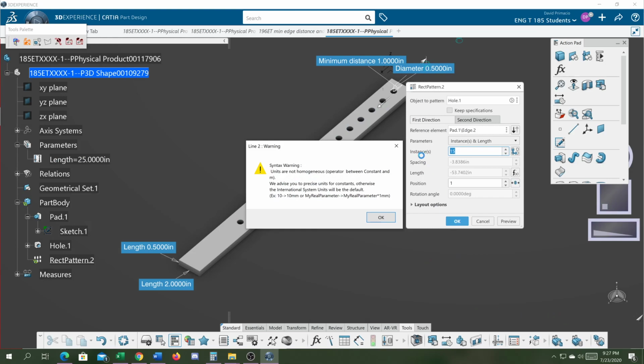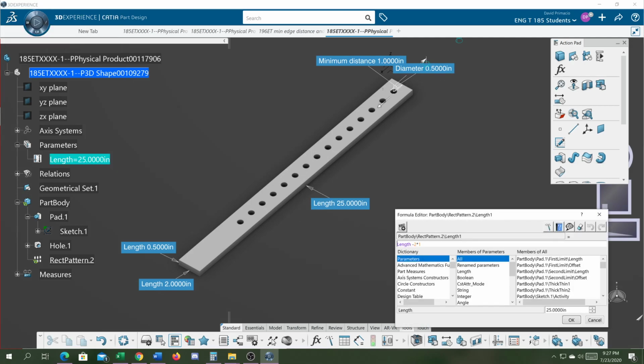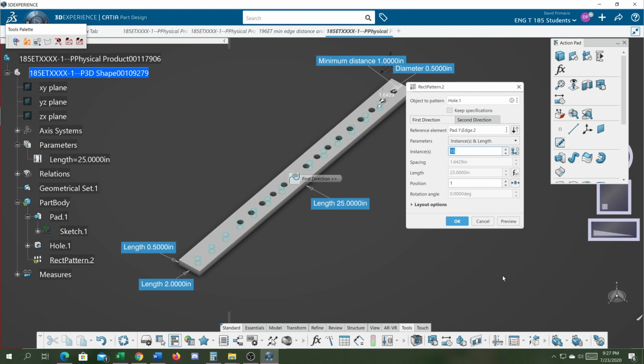Son of a gun, I made a mistake. I typed in 1 and it's asking me, do you want metric? You want inches? What kind of units do you want? I don't know what to do. So we got to go back into that formula and change the 1 to an IN for inches, all in lowercase. Select OK. Select preview, and beautiful.